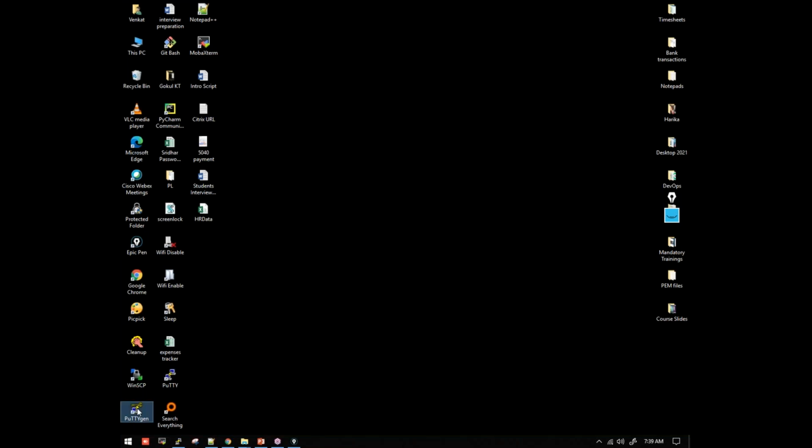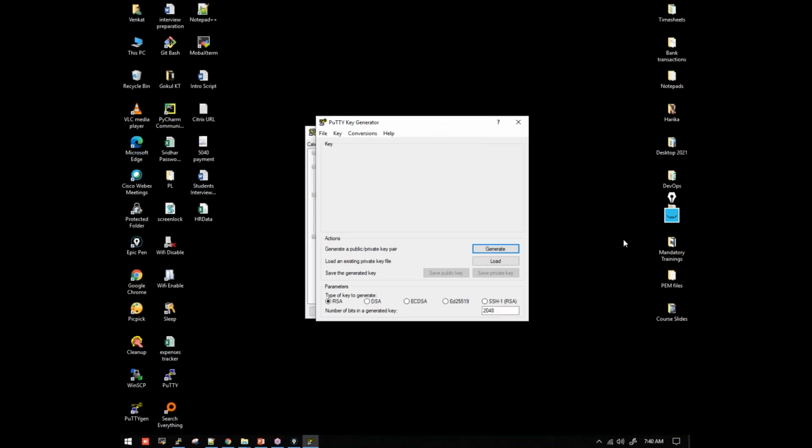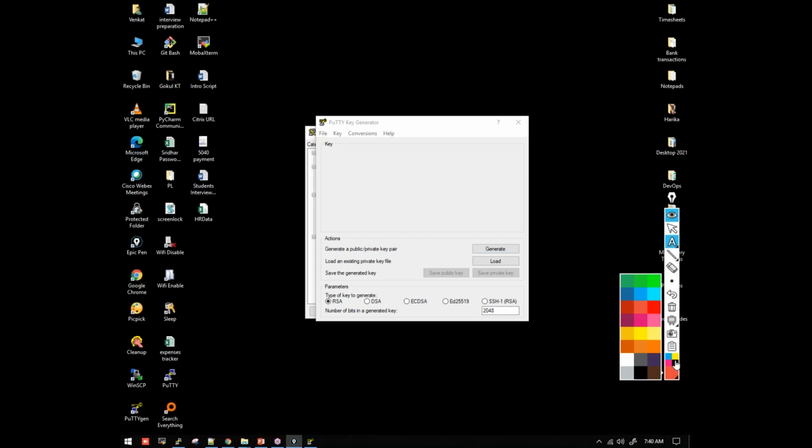Okay, so this is the PuTTY key generator. Let me explain what is happening here, then you can understand easily. We have downloaded the PEM file, am I right? A PEM file is an SSL-based encrypted file. Windows doesn't understand how to use this file, so we need to convert it. We are converting this PEM file to a PPK file.